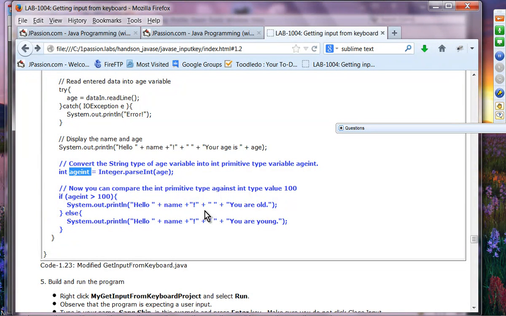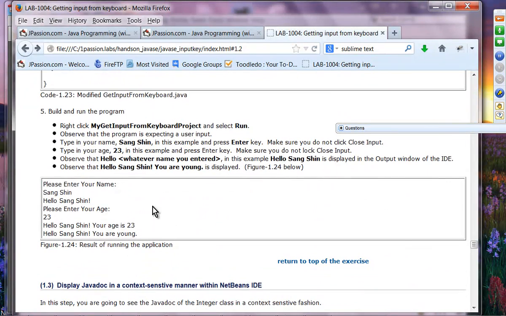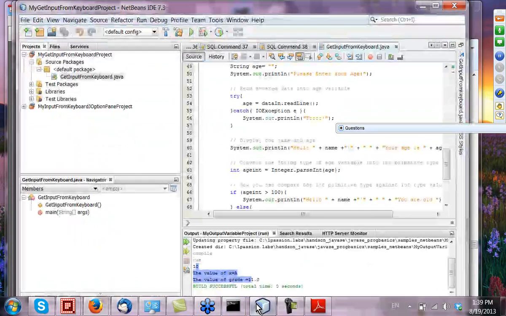And then we are going to display "you are old" or "you are young" based on whether this is true or false. Okay? And then when you run the application, depending on what you typed in, it will say you are young or you are old. So let's actually try to run that application.